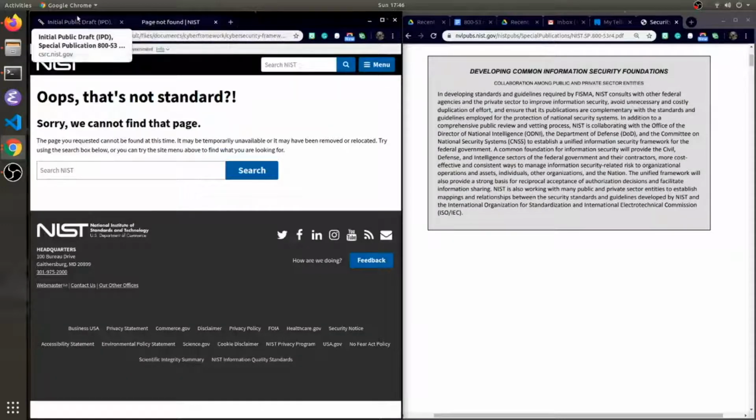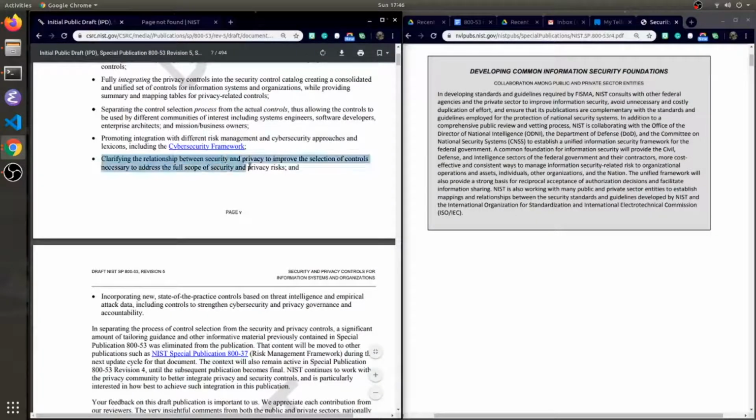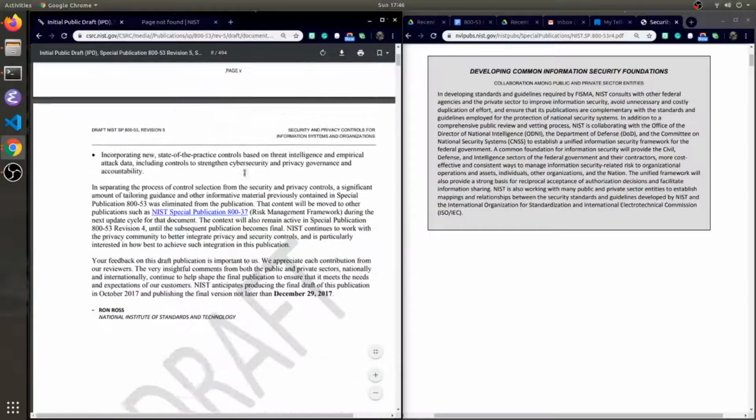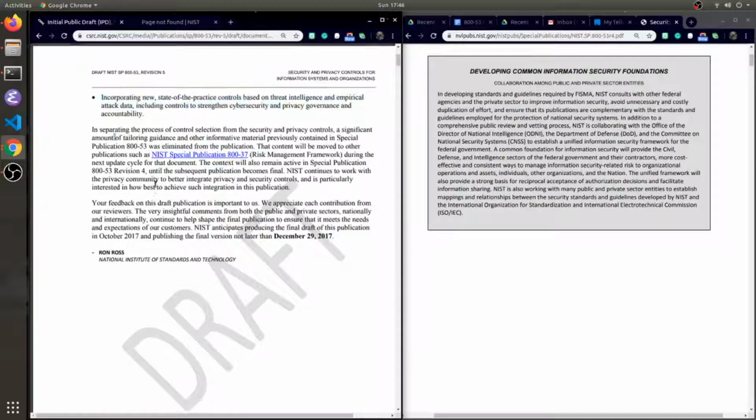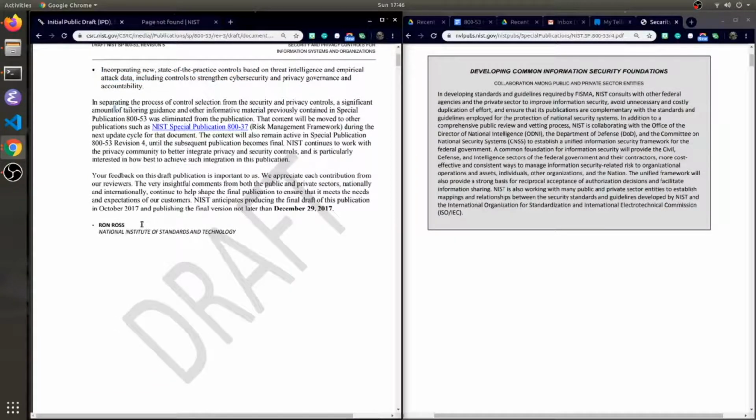That takes us to a page not found. Clarifying the relationship between security and privacy, and then incorporating new state-of-the-practice controls based on threat intelligence and empirical attack data. So revision 5 is definitely the one I want to read now. And it says right here they anticipated producing the final draft in October of 2017, or the final version no later than December 29th, 2017, but I have not found that.